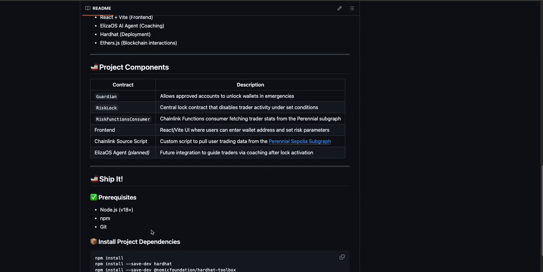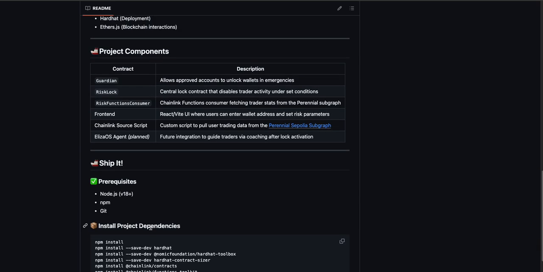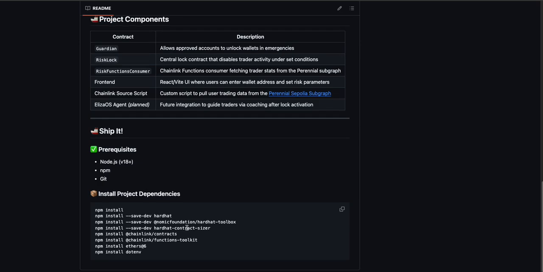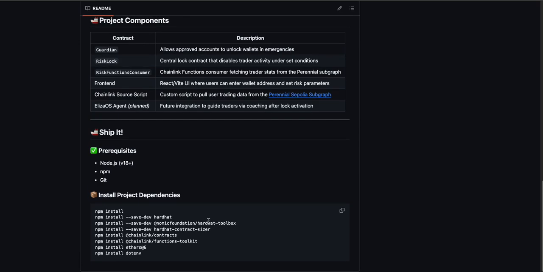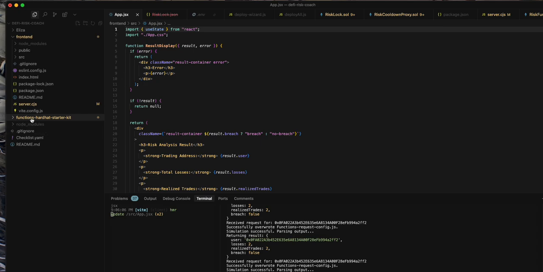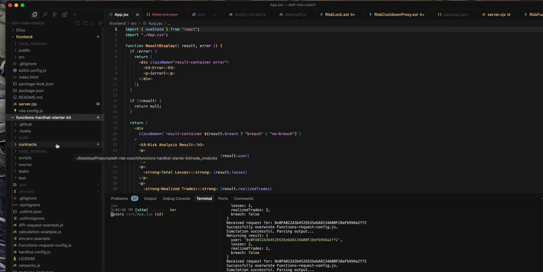So that's that. This is really for me here, if I need to come back and ship it, download it from the repo and then install the Chainlink nodes. Okay, so let's go to the contracts.